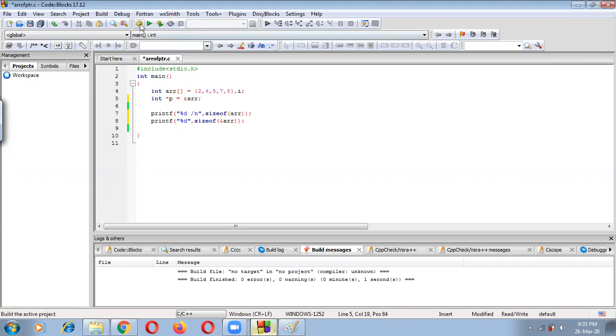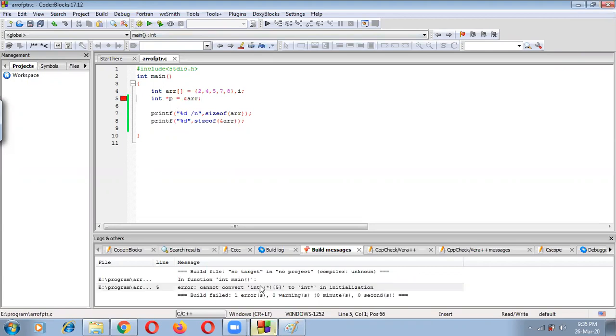What is the problem? You can understand if I compile it. What it is saying: cannot convert int star 5 to int pointer. That is what it is saying. Actually, ampersand arr is pointing to 5 integer numbers. So how can you store it in one integer value? That is, pointer p can store the address of only one integer value. But here I am storing the address of 5 integers, right?